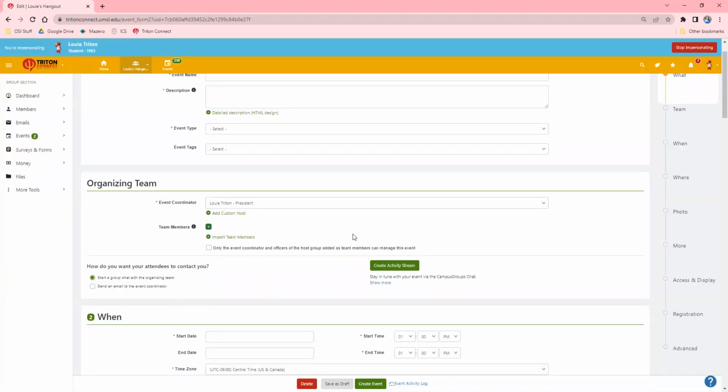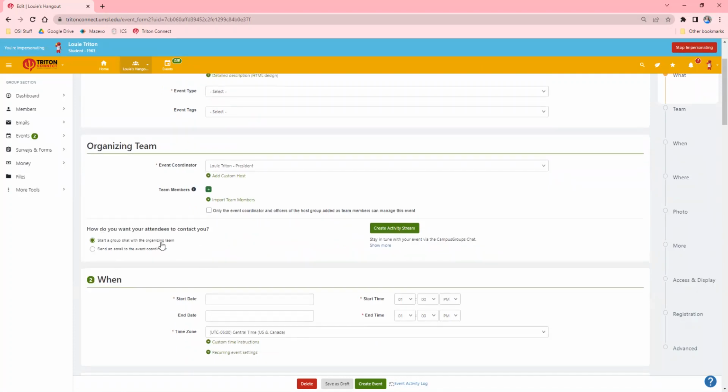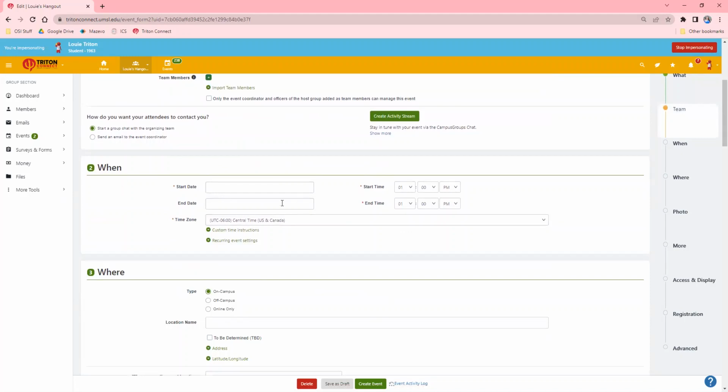And so when you add team members, you'll see down here, it says, how do you want your attendees to contact you? They can either start a group chat with the team or send an email to the event coordinator. So like I said, maybe if the team's a better option to answer questions for you, because you're the event coordinator and you're really busy planning the event, you can click this start a group chat with the organizing team, and then every person listed on this team members thing will get a chat notification that a group chat has been started. So that's very helpful if you have multiple people working with you on an event, so everyone can kind of keep in the know when the event's happening.